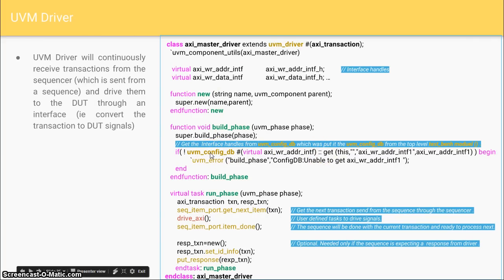This is the format to get any UVM config DB object: uvm_config_db parameterized with the type of the object you are getting, then ::get, and there you pass the arguments. Any handle put in the UVM config DB is identified by the name that you gave while adding it to the config DB. So when you get the handle, you should give the same name that you gave when you put the handle in the config DB. This name, the AXIWR interface one, should be the same as the interface name which you gave in the top level testbench module. In the same way, you should get the handles to every virtual interface if needed.